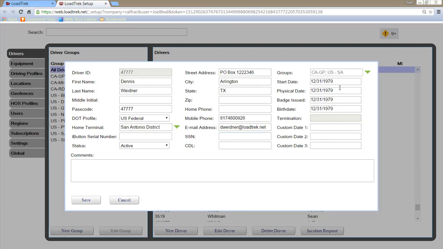Over here, we can keep track of his start date, his DOT physical date, so we know when it expires. Badge issued. This is for a recurring, expiring security badge, chemical detection badge, any sort of a company-issued identifier or piece of equipment that expires and that we need to keep track of. So we have now entered in the optional information for this driver.